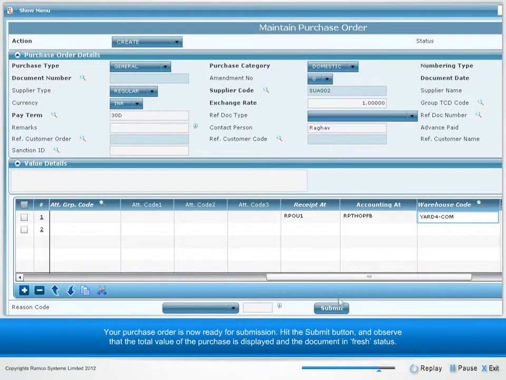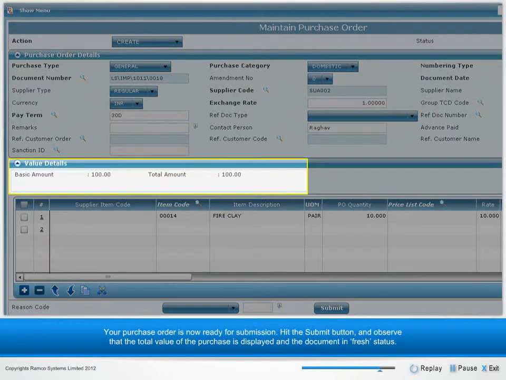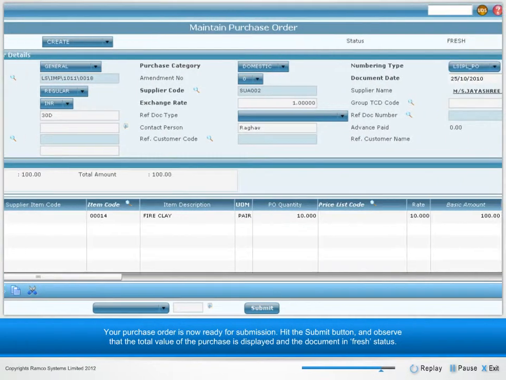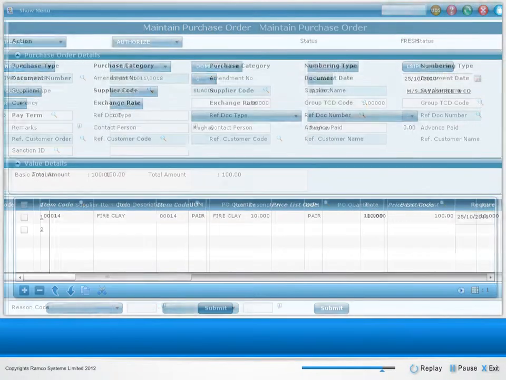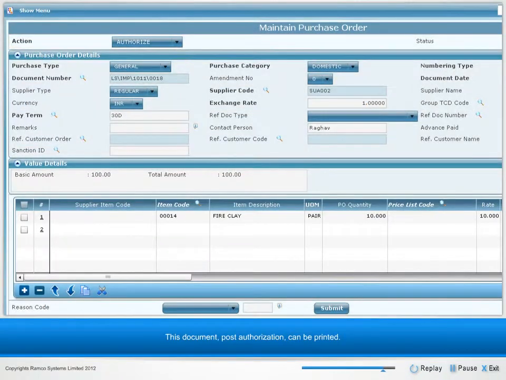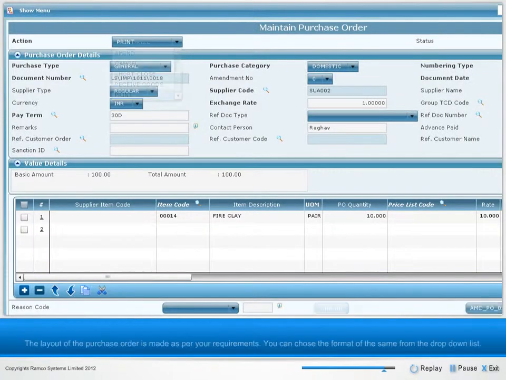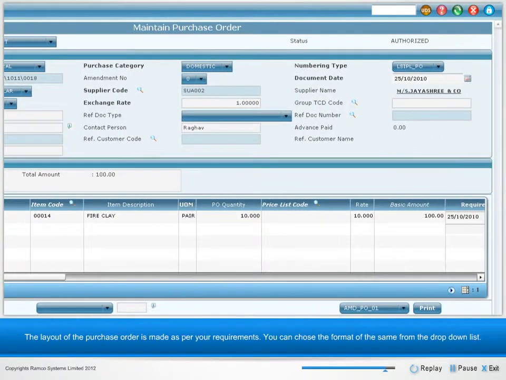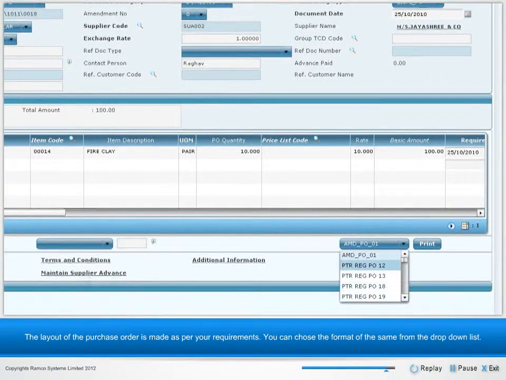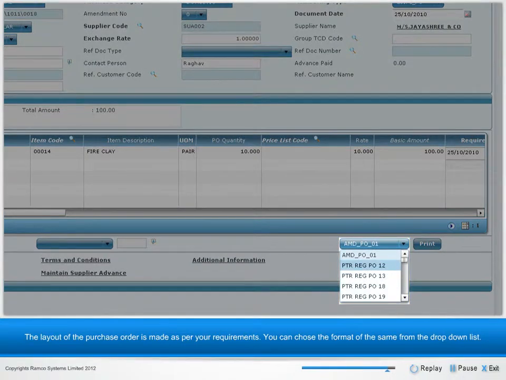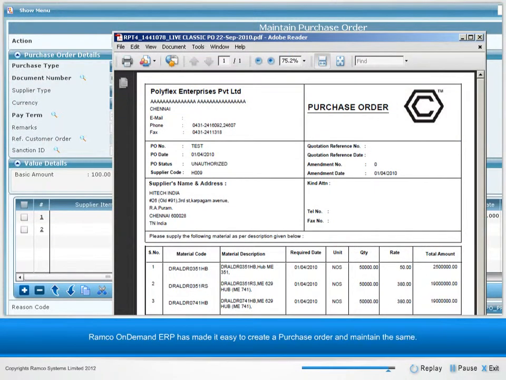Hit the Submit button, and observe that the total value of the purchase is displayed, and the document in fresh status. This document, post-authorization, can be printed. The layout of the purchase order is made as per your requirements. You can choose the format of the same from the drop-down list. Ramco On-Demand ERP has made it easy to create a purchase order, and maintain the same.